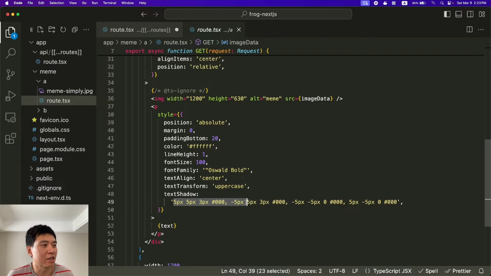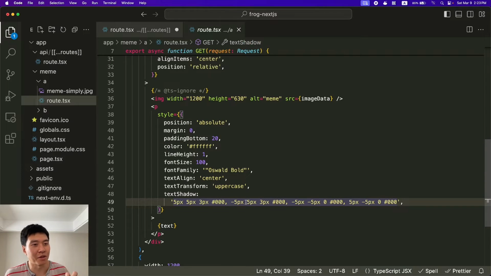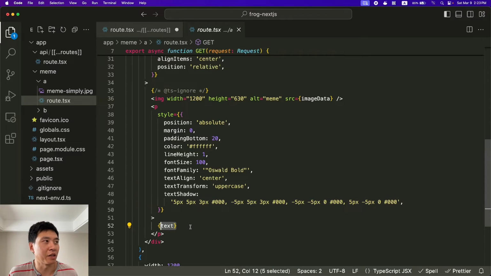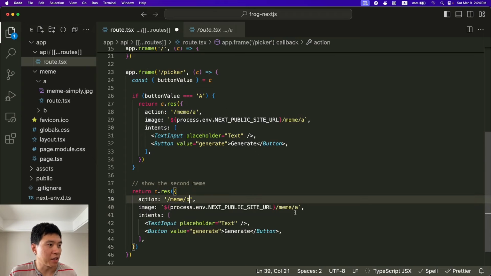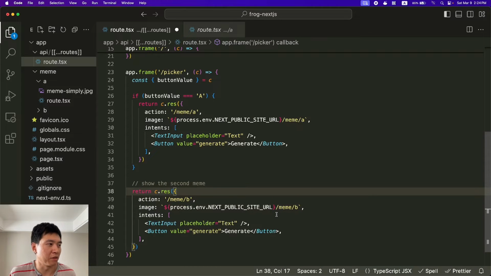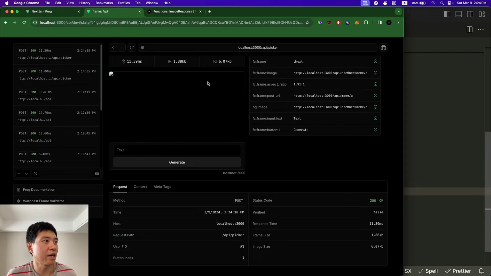And there's some text shadow to give the text that meme-ish looking black outline. But since we don't have any new text, this is not showing right now at all. So we can copy the same thing, but for B if not A is selected. All right, let's test that out right here.